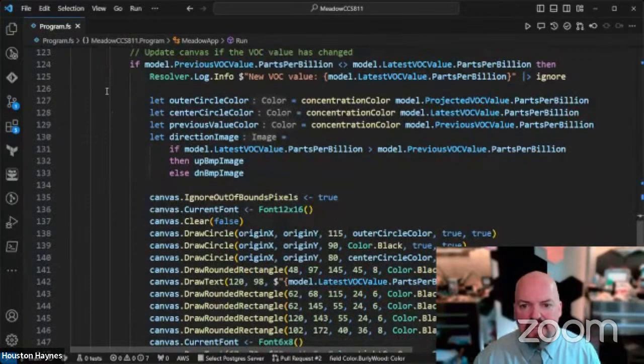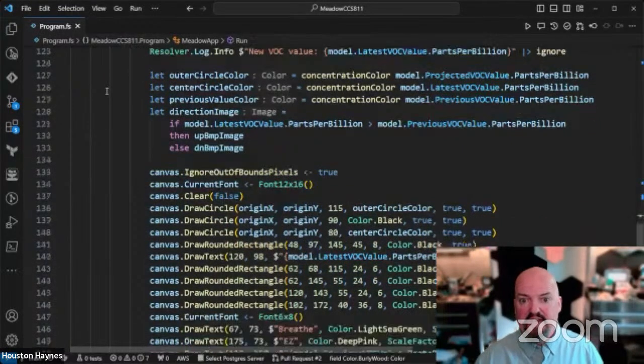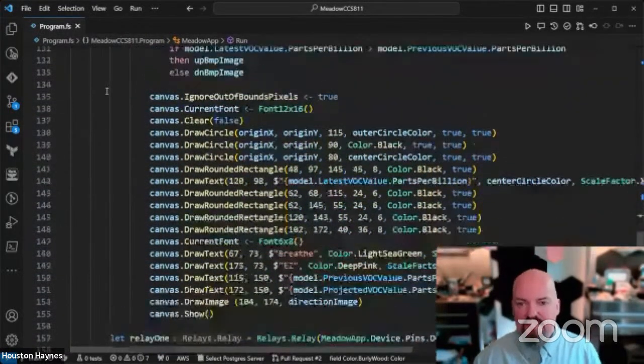And this is the main, I guess you could say, side effect. This is building a canvas and then drawing all of the circles and all the numbers that you saw happening on screen.